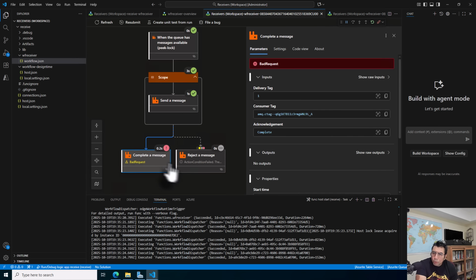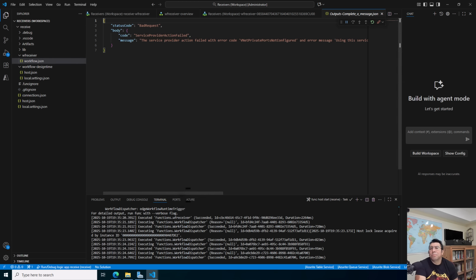It was supposed to complete the message, and when I see what happened, you'll see that the service provider action failed with the error code VNet private port not configured. The error message says using this service provider action in stateful workflows requires VNet integration and the site configuration VNet private ports count to be set to a value greater or equal than 2. We need to allocate these ports for this traffic across instances. This is a requisite of AMQP, the protocol, so they have to communicate to each other.